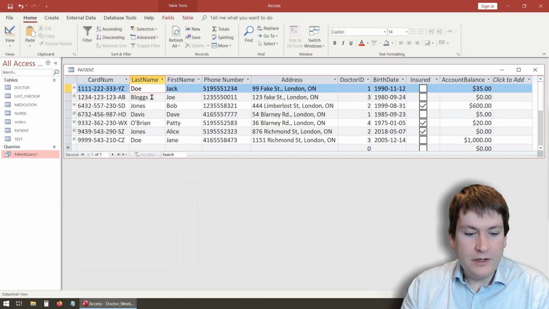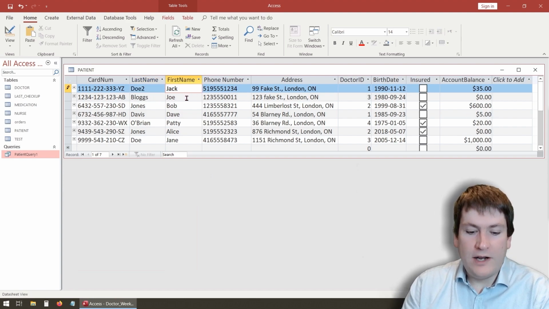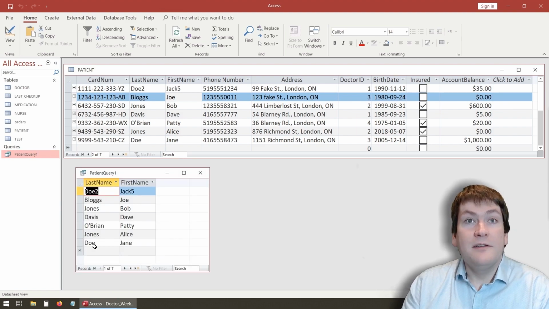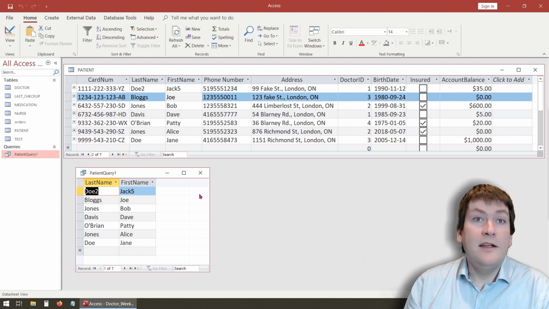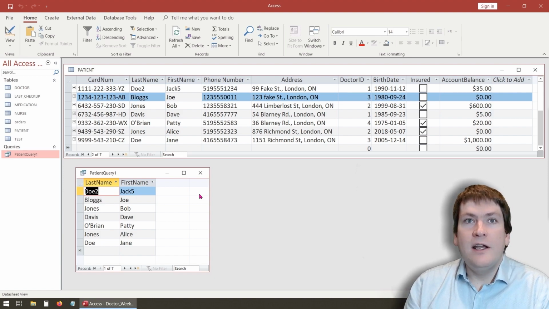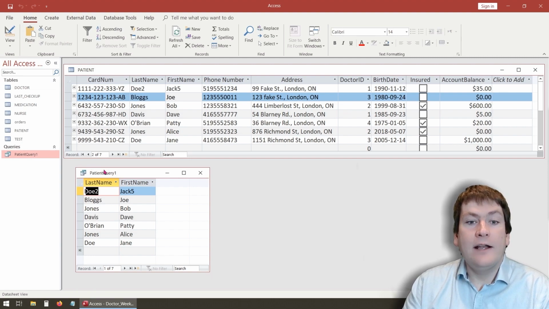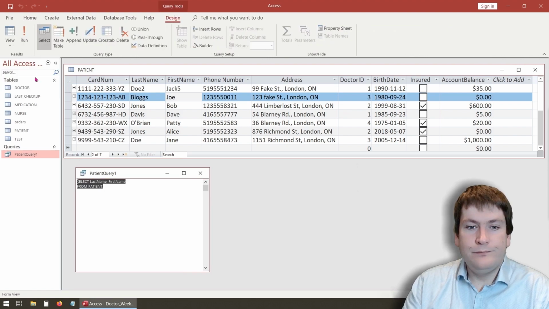So for example, if we call this Joe 2, Jack 5, something like that, and we ran the query again, we can see that it's changed now to Joe 2, Jack 5. So once again, it's not saving the data that we got, it's just allowing us to ask the question over again. We can get back into looking at the SQL by just switching into SQL view.